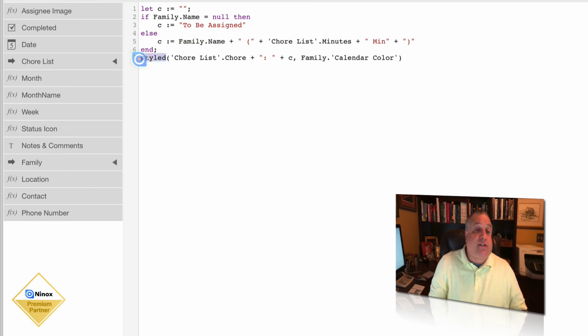Then we use the styled function in the Ninox language. And we specifically say to style this concatenated string, which consists of 3 things: the chore, a colon and a space, and the value of C. And the value of C is the name of the person that has to do the chore and the amount of time in minutes that chore is supposed to take.